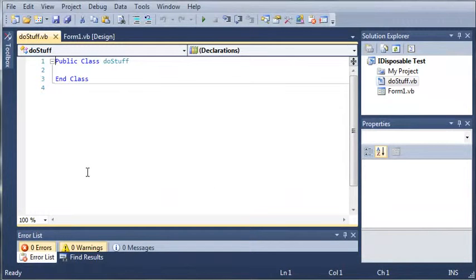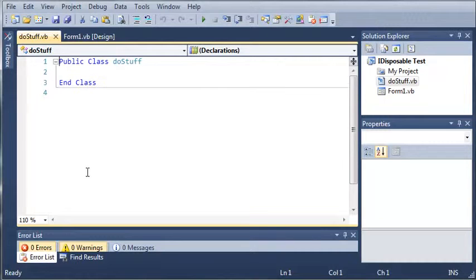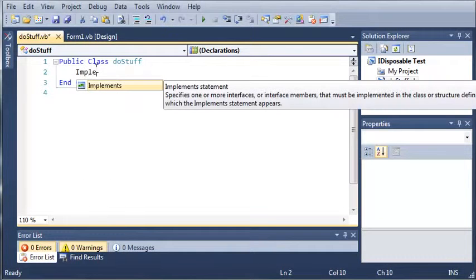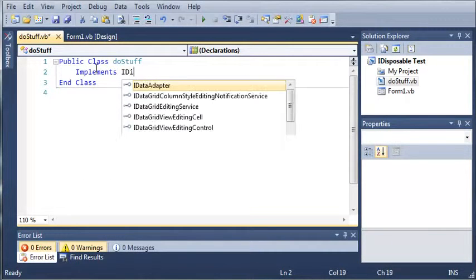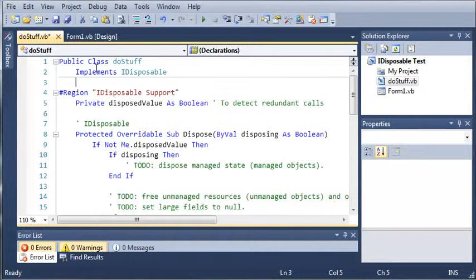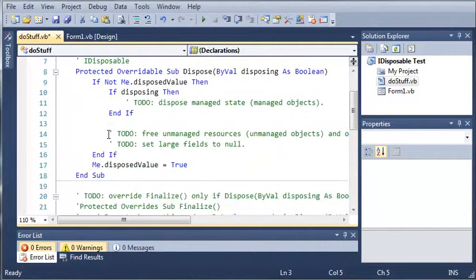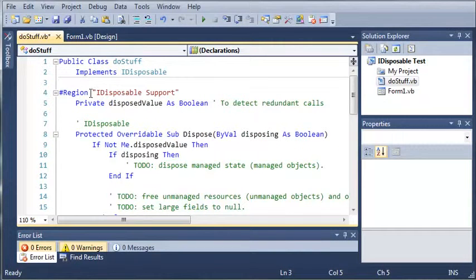So here's the class that we've created, and to be able to dispose of objects created from this class, we're going to have to use the Implements keyword to use IDisposable. The way to do this is by typing Implements IDisposable, then pressing tab and enter. You can see that it adds a whole bunch of code for us, a region called IDisposable support that holds all of these subs.